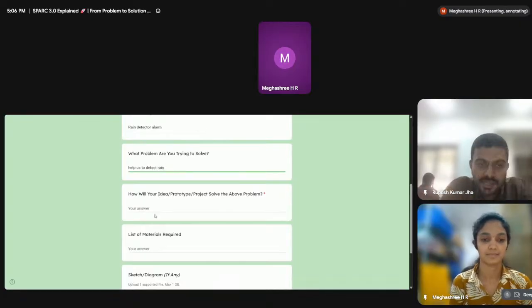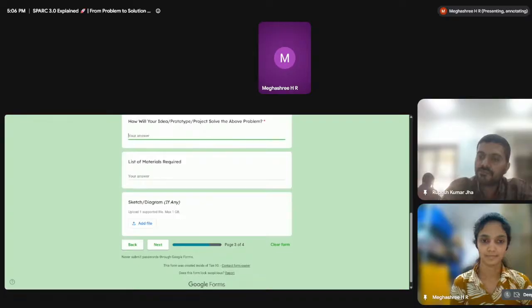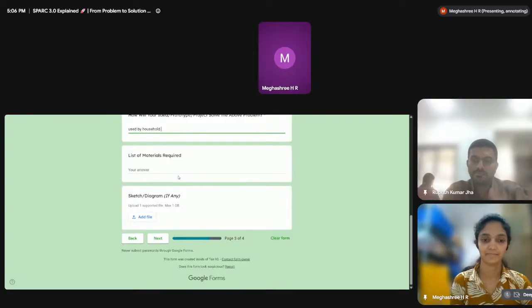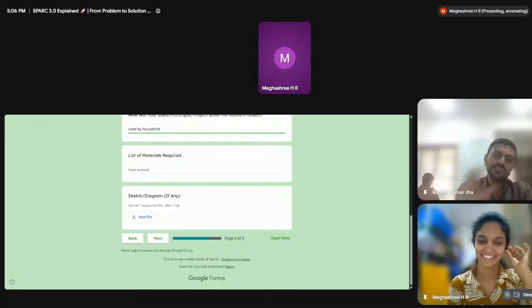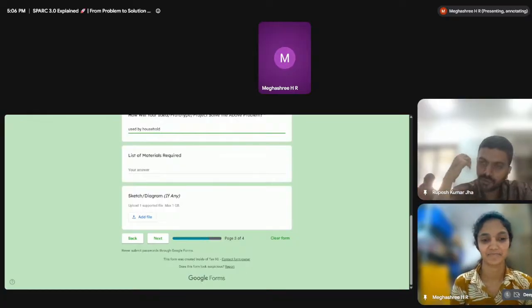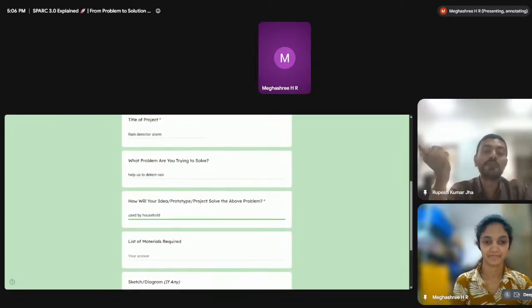Next, how will your project idea solve the above problem? As I said, this idea will be used by the farmer, by the household person, by the school teacher, by my father, by adults, by senior citizens, by policemen, and this will help them in this and this thing. So this is how you have to think. What is the problem? How is it helping? Who is it helping?